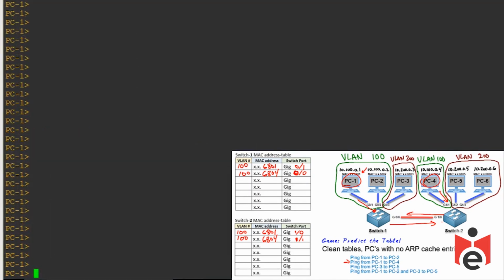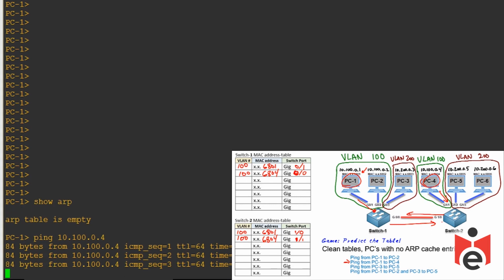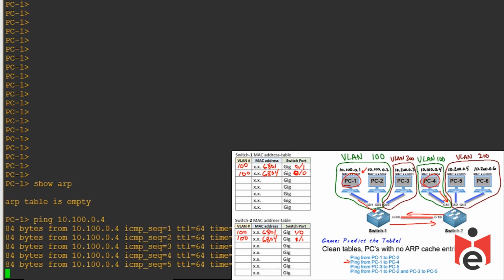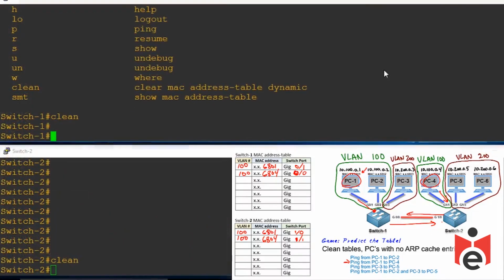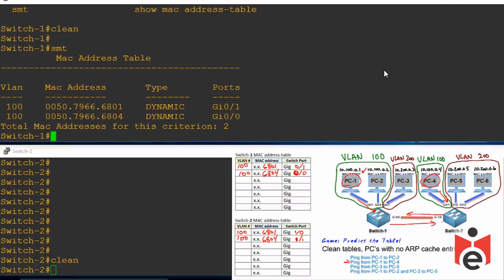So here on PC1, we'll do a show ARP just to validate there's nothing in the ARP cache on this local computer, and we'll do our ping. And PC4 is at 10.100.0.4. We'll issue that ping, and that looks great. Now we'll go take a look at the MAC address tables over on switch 1 and switch 2. So over on switch 1, we'll issue the command show MAC address table using the alias of SMT on this Cisco switch, and we'll do the same over here on switch 2.